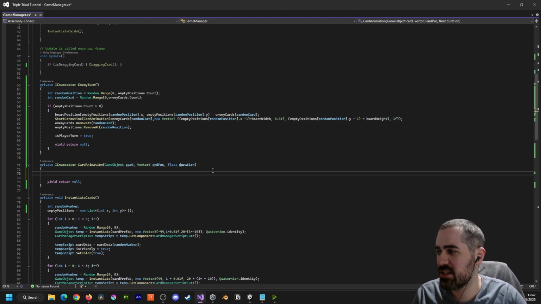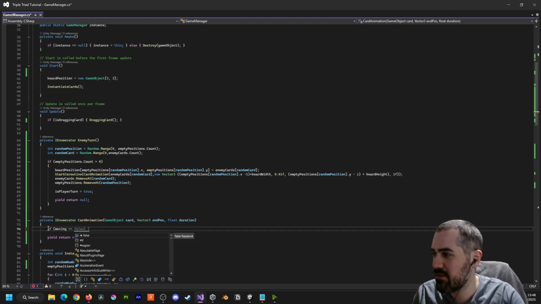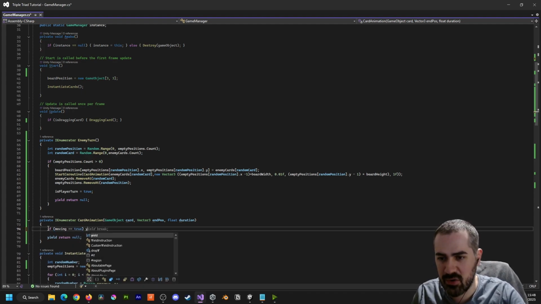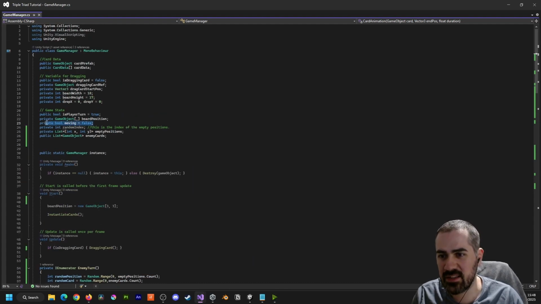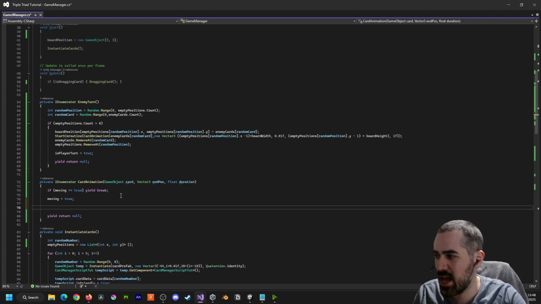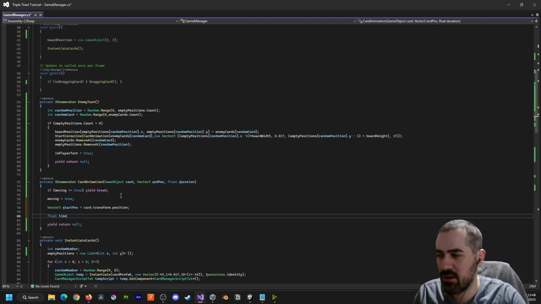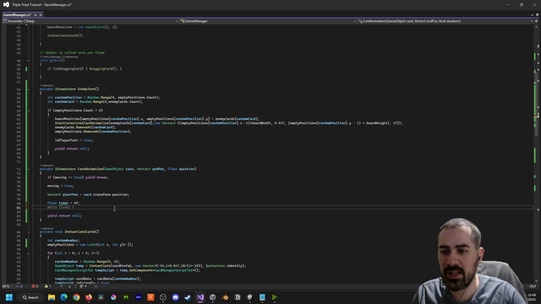We go into our card animation, and the first thing we'll want to do, so I want an if statement here, and I'm going to use the moving bool we set up earlier, and I want to say if it equals true, we yield break, and then I'm going to say moving equals true, and I'm just checking, yeah, I did set up this bool earlier, equals false by default, and then I need to do a vector 3. I'm going to say start position, and it's going to be equal to card.transform.position. So we've got the start position. I'm also going to need a timer, float timer equals 0f, and I'm also going to need to set up a loop. So I'm going to set up a do while loop.